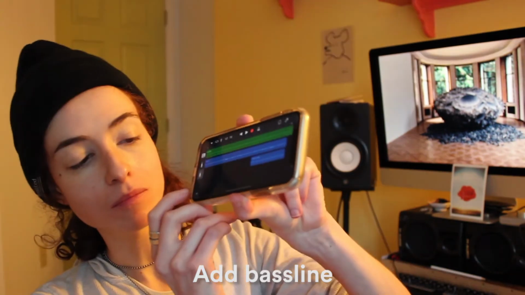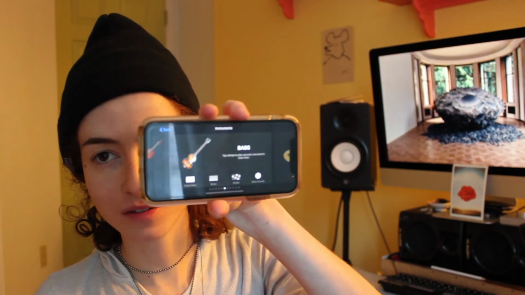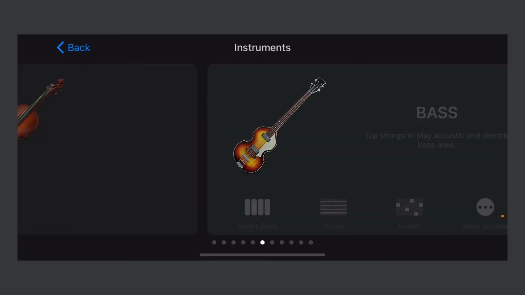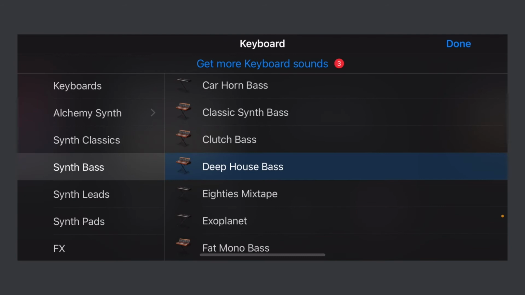Maybe a bass line would be really cool now. So let's try that. Let's try a bass line. Plus button, and I want a synth bass. So actually, instead of going to the bass, you're gonna want to go to the keyboard. The keyboard is actually where the synth bass lives.